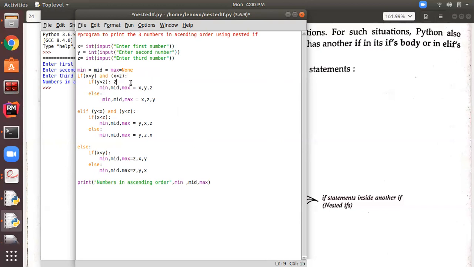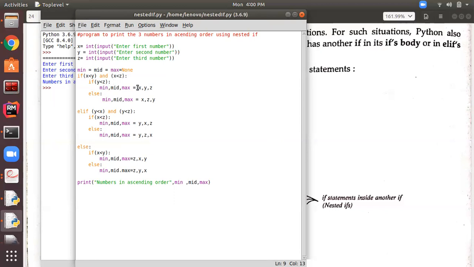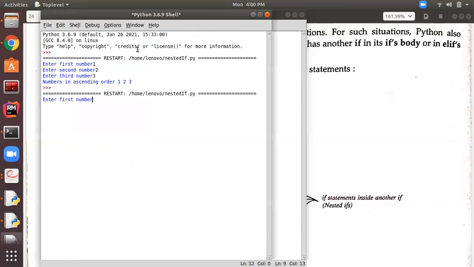Okay, I am deleting this. Let me save this file. Save. Now I am running the program again, and this time I will provide the minimum value to y. Okay, let me give 3, 2 and 4. Okay, so the ascending order is 2, 3, 4.